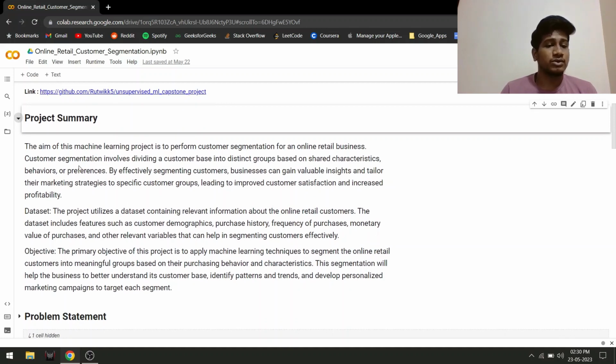So let's start with the project summary. The aim of this machine learning project is to perform customer segmentation for our online retail business. Customer segmentation involves dividing customers into distinct groups based on shared characteristics, behavior or preference. By effectively segmenting customers, businesses can gain valuable insight and tailor their marketing strategies to each specific customer group, leading to improved customer satisfaction and increased profitability.